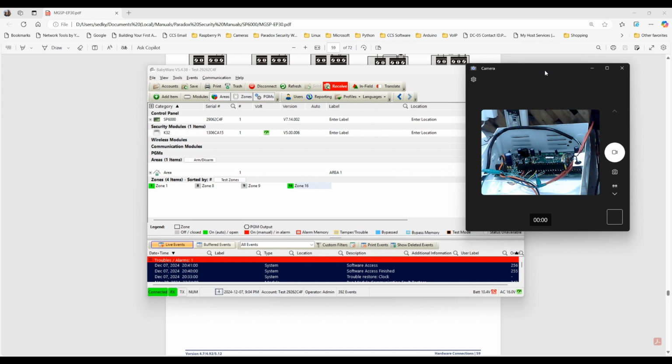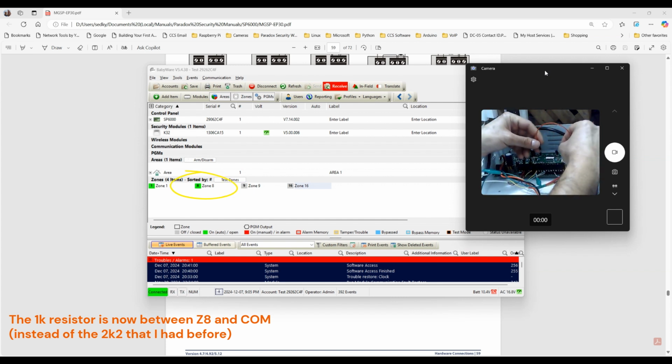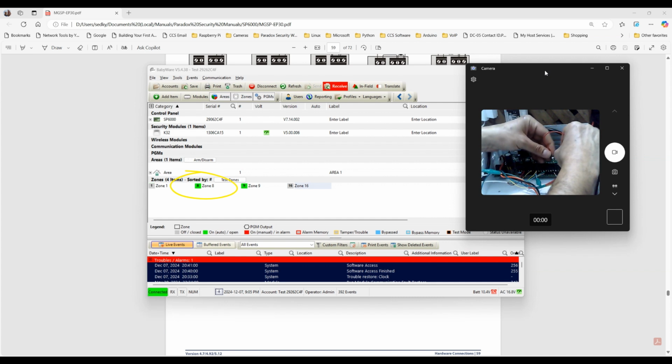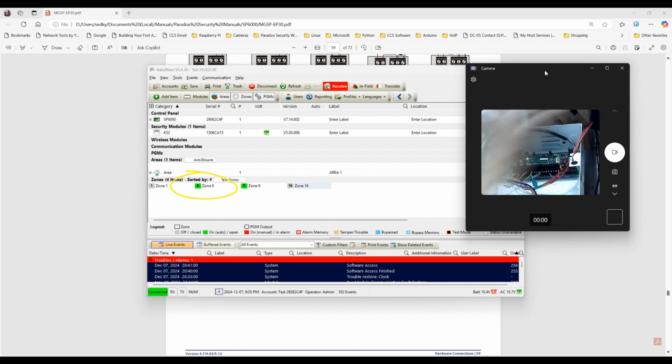So let's replace the 2.2K with the 1K. Again, normally you wouldn't do that. I'm just showing you what would happen. So now I have the 1K between zone 8 and the common. So you see zone 8 open because the zone is normally closed. If I put my jumper here, zone 8 and common, zone 8 closes. I remove the jumper, zone 8 opens, close, open, close. So you see it works.